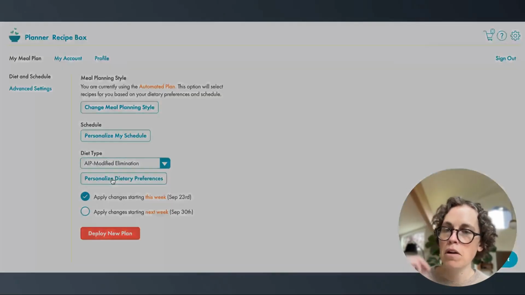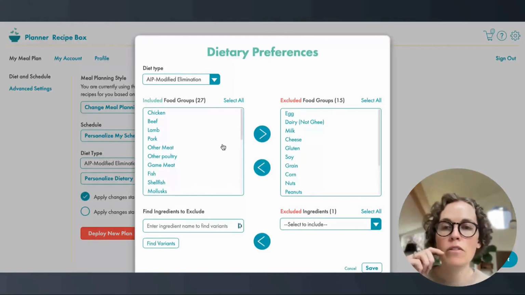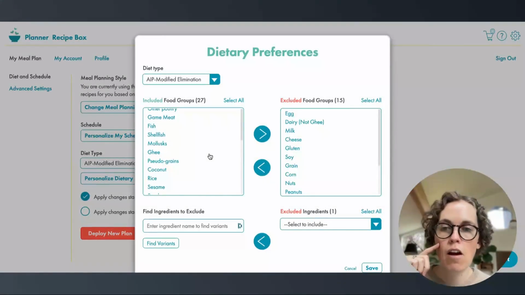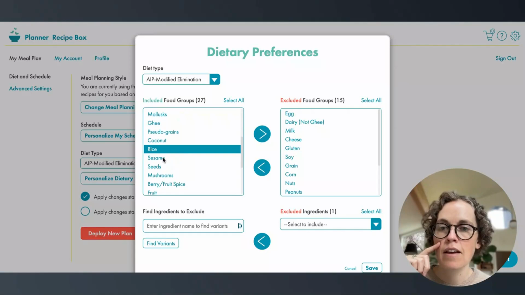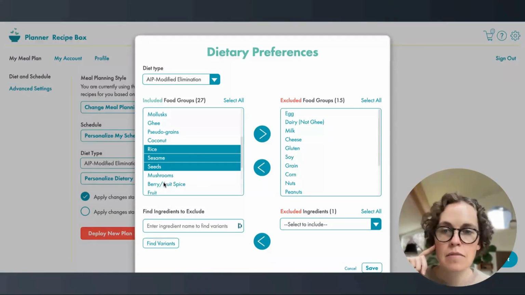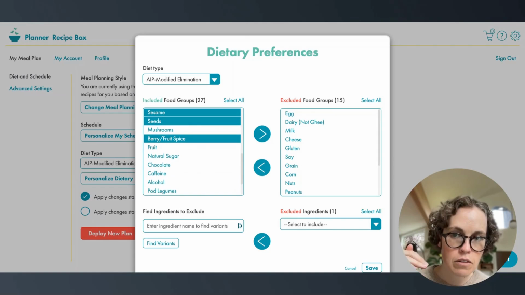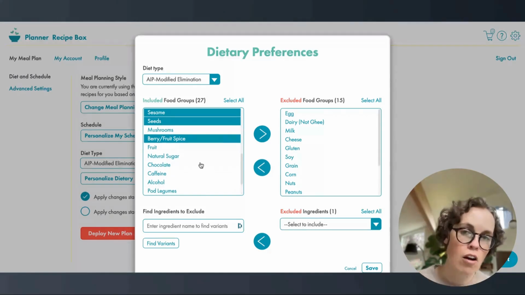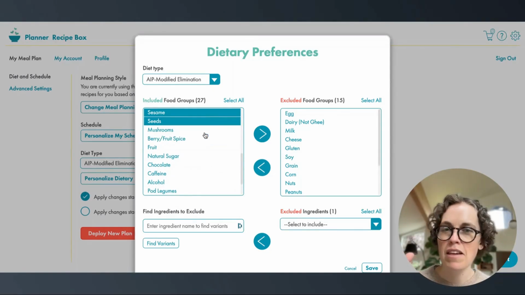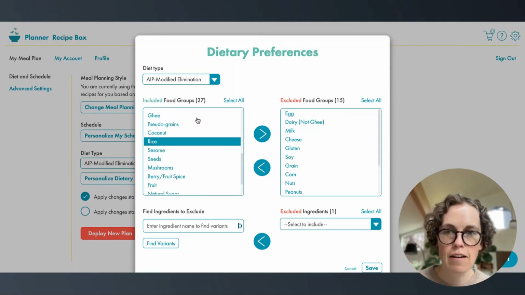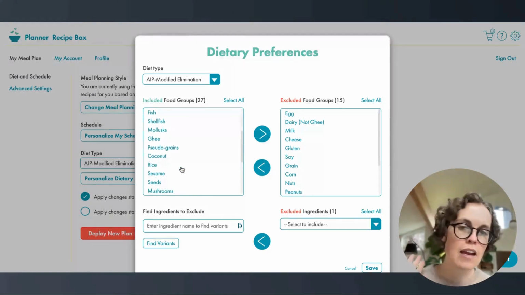Now, similarly, you can go to modified elimination. And if we go to personalized dietary preferences there, you'll see that in the included food groups, there are foods like rice, sesame seeds, berry and fruit spices. These are all foods that are not included in core AIP, but they are already included in modified AIP, so you don't need to recreate that. Real Plans is smart and it already knows.